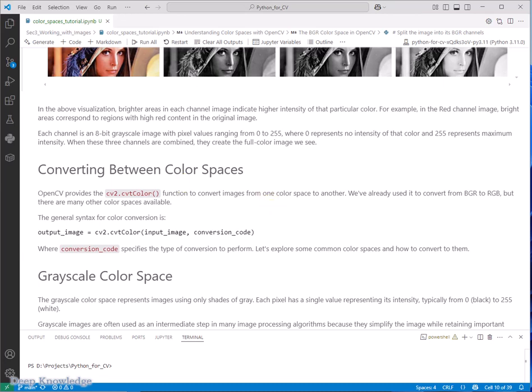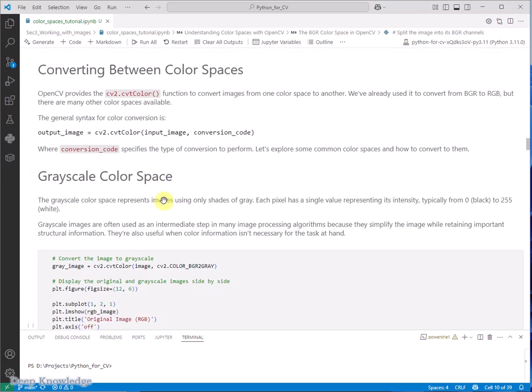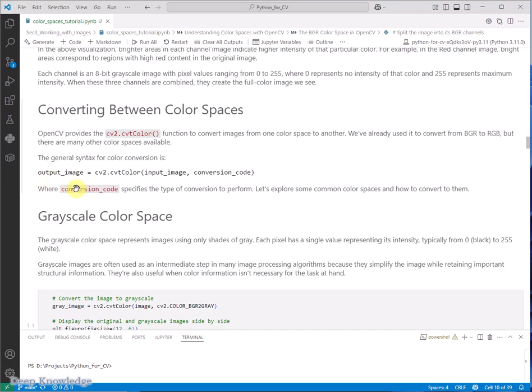The real power of OpenCV is converting between color spaces. I'm quite sure that we already saw it in the previous video, where we use cv2.cvtColor. cvt stands for convert, for instance from BGR to RGB. But there is so much more to do. Let's see the way of converting: a code specifies the type of conversion to perform.